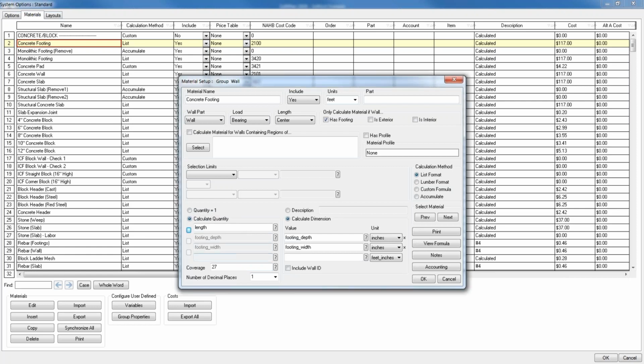So now the formula is simply the length. Since feet is the unit of measurement, the coverage of 27 no longer makes sense, so I'll delete it. I don't need half a foot or 0.6 of a foot. I just want the nearest whole foot. So I'll change my number of decimal places back to 0. So I've made a modification to how concrete footings are estimated, basically coming into the materials list, locating the material, and changing how the quantity is to be calculated.